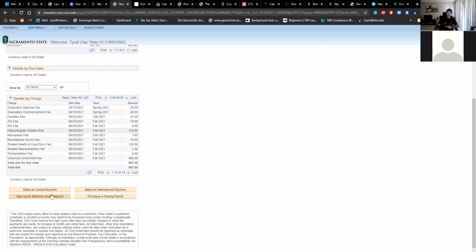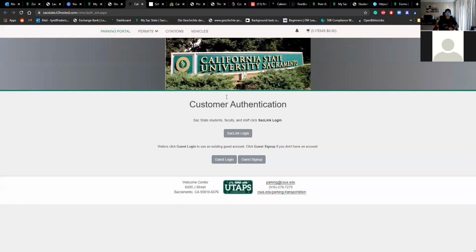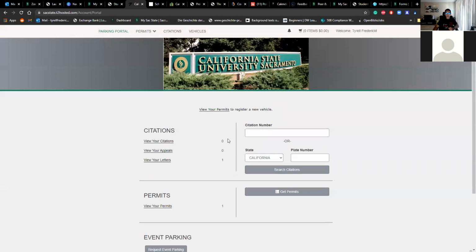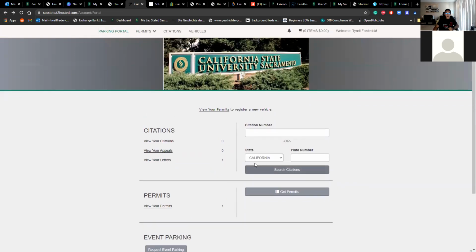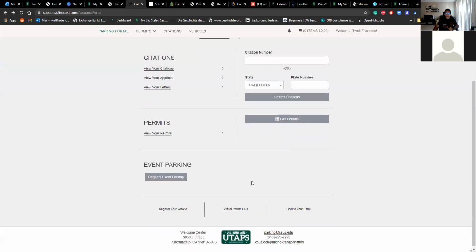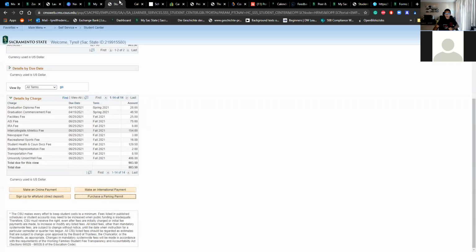You can also purchase a parking permit, like I said, as Sac State students and faculty, so you would log in and you would see my letters. Oh, so yeah, you can purchase permits here. Just put in your information, and also if you get citations, you can check those. You can purchase permits for specific amounts of time. I bought a 2-week permit, and you can also buy permits for the whole semester. They're usually much cheaper than trying to buy a permit every single day.